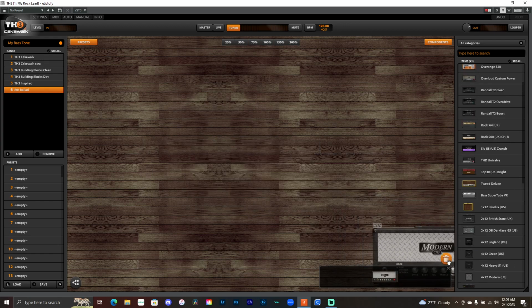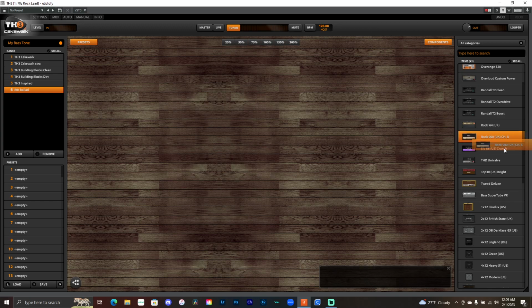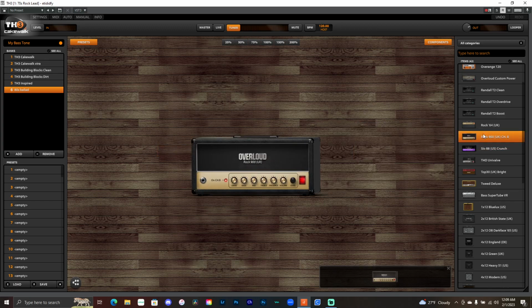Say you don't even want this amp. Say you want to go with a Rock 900, which is modeled after the Marshall JCM 900. It will tell you off on the side here what it's all modeled after. So like, if they can't say Marshall on this, maybe copyrights or something, they just have it labeled as Rock.